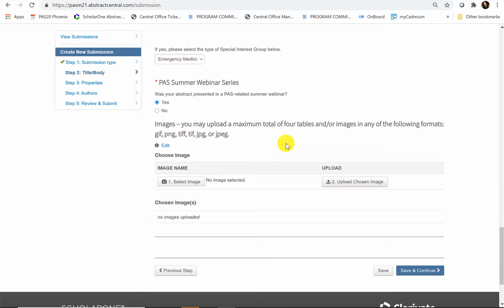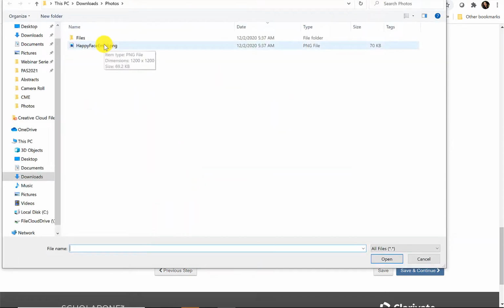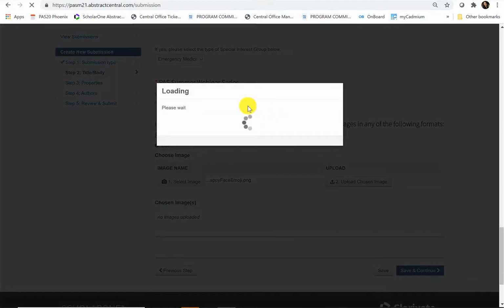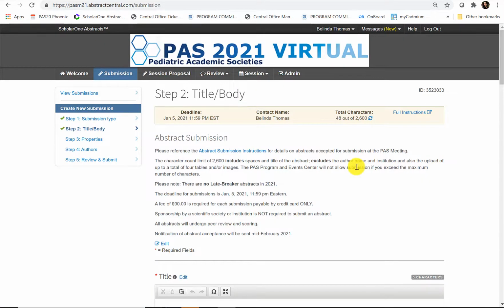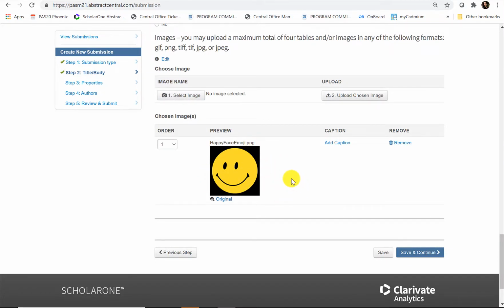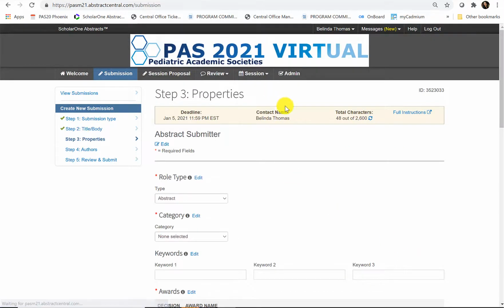For tables and images, there is a maximum of 4. We have changed it so that tables are uploaded as images. So if you have a table, save it as an image type and upload it. All format types are allowed except for PDFs. So you can click the Select Image button, select your image, upload your chosen file. Once it has been successfully uploaded, you should see a preview of the image. Go ahead and click Save and Continue.